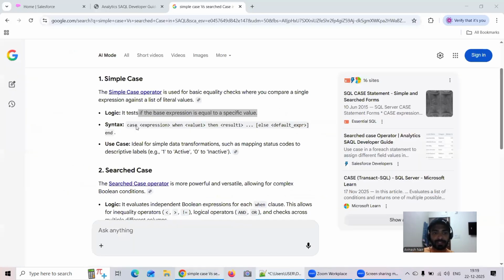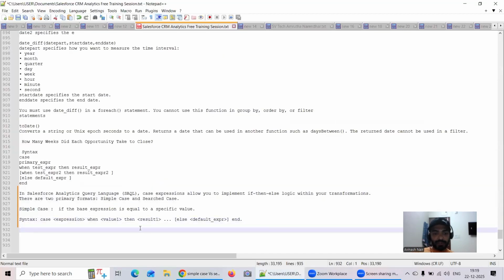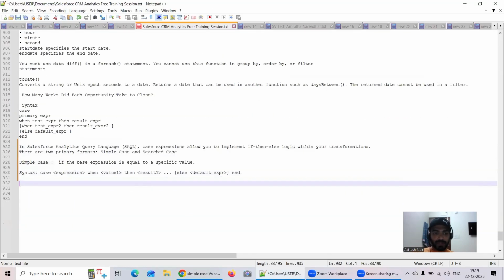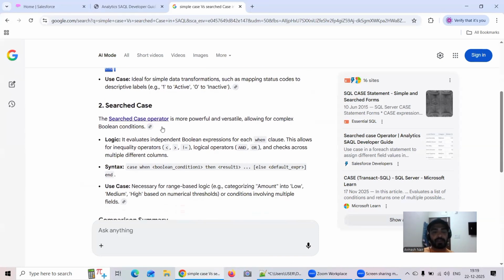And as you can see, this is the syntax: case expression when value one, then result one, else default expression. This syntax also I can just make a note of over here. After that comes the use case, ideal for simple data transformation such as mapping status codes to descriptives.